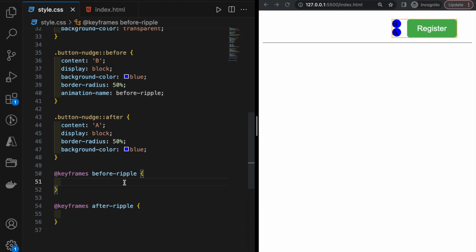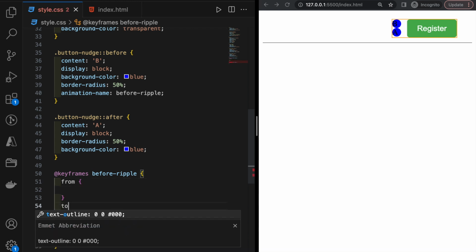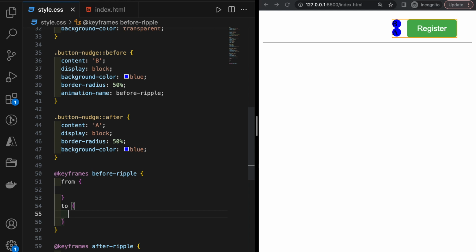For us to define that, we'll say the from to be something and the to be something. We can also make use of 0% here and 100% here. So 0% when the animation starts, 100% when the animation ends. We can also add 50% to say what happens at the middle of the animation process.